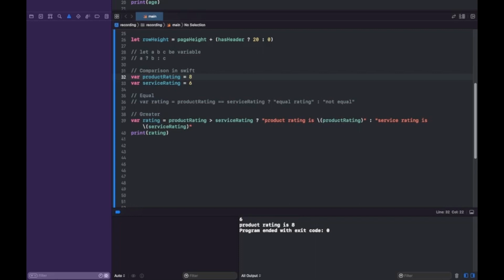Also, let's look at less than. And if we are to do greater than or equal to, all we need to do is to include the assignment operator here. So this makes it greater than or equal to. And if it's true, it's going to execute this section of the ternary operator. Otherwise, it's going to execute the other part of the ternary operator.